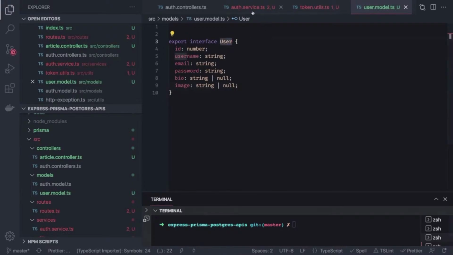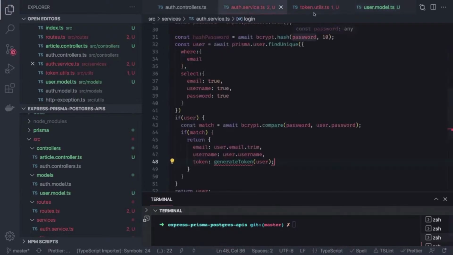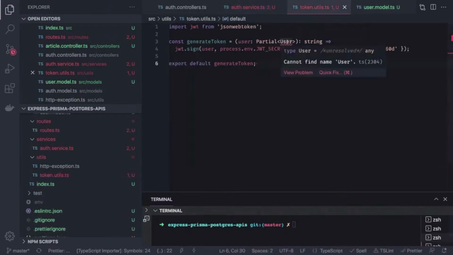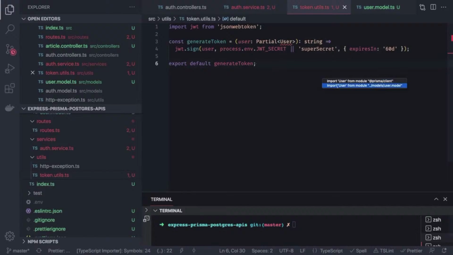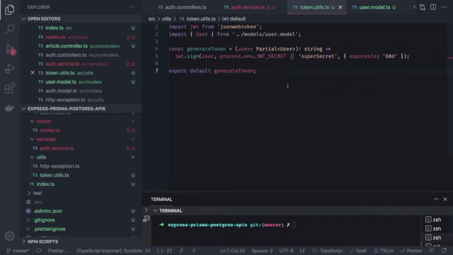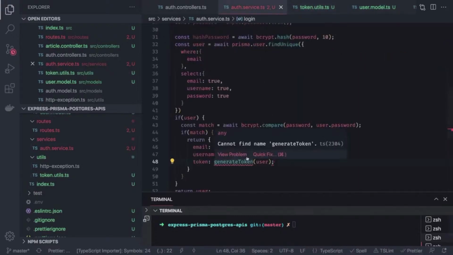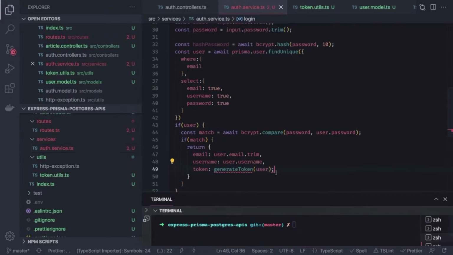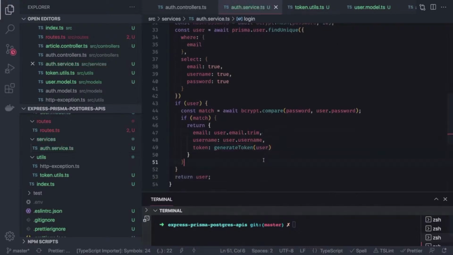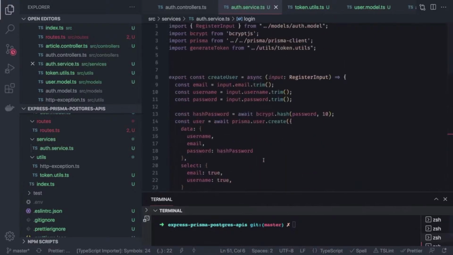Export interface User, so we can import this user model here. That's it. So we can call this generate token method from the auth service. We have to import it. That's it. So this is all about our login and register, right?